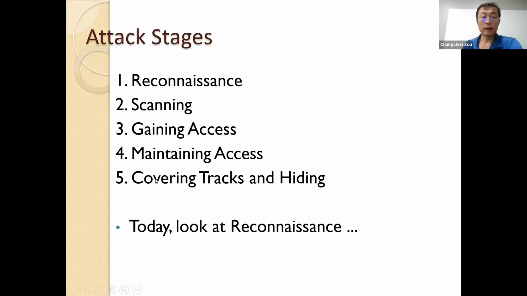So these are the 5 stages for any cyber attacks. First is reconnaissance. Reconnaissance is information gathering. Reconnaissance usually means that you gather information without causing any alert to the target. Basically, gather information that the victim will never be aware of, because you will never be actively probing or interacting with the target system.